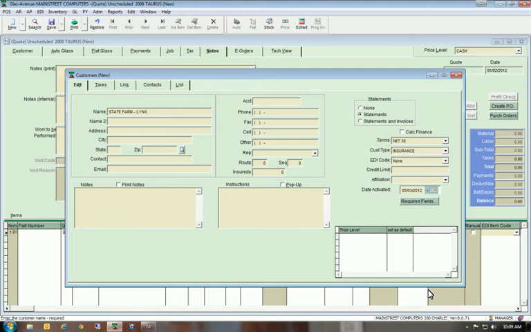The address information, again, can be filled in. For your insurance companies that you're billing, this isn't necessary because you're billing electronically. The contact would just be the name of a person that you might contact at that particular company. The email address can be filled in with an email address that you might send invoices to.